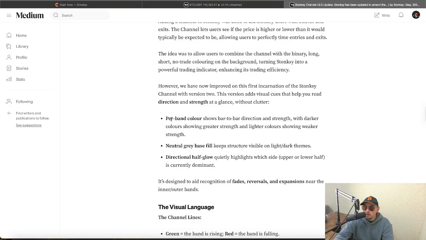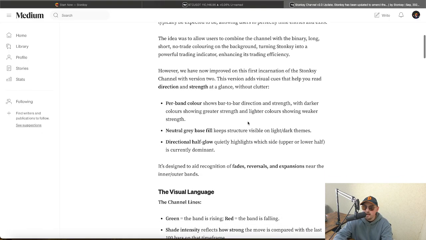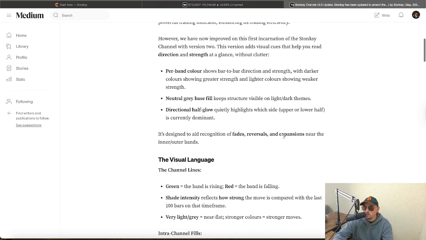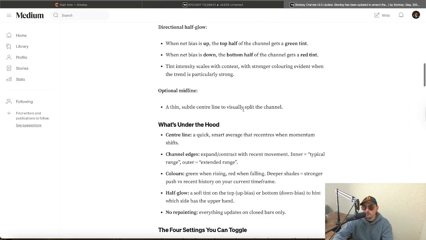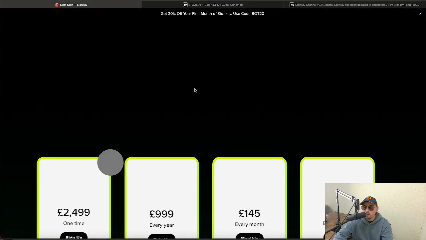So what are they? You've got the per-band colour, which shows bar-to-bar direction and strength, with darker colours showing greater strength and lighter colours showing weaker strength. You've got the neutral grey base fill, which keeps structure visible on light and dark themes. Directional half glow, which quietly highlights which side, upper or lower half, is currently dominant. It's designed to aid recognition of fade reversals and expansions near the inner/outer bands. So if you do want to have a full read through on this, then you can find this on Medium if you just type in Stonksy, or you can find a direct link to it on the Stonksy website.